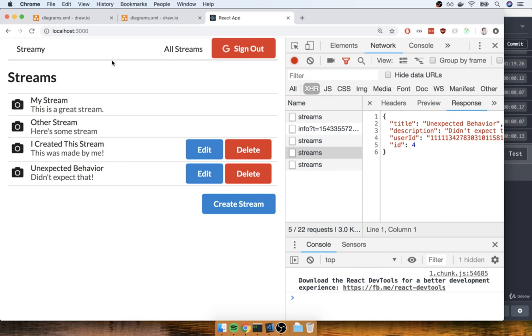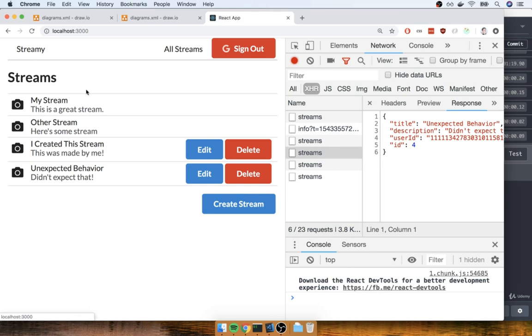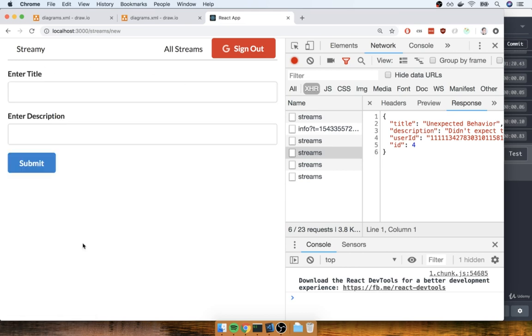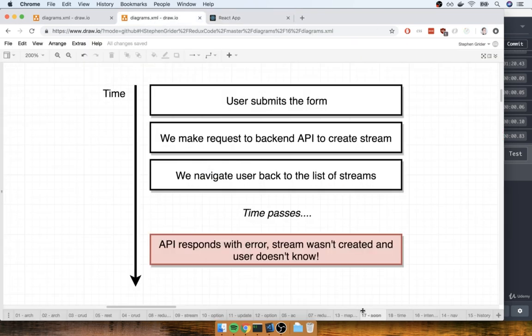Now, doing this programmatic navigation is not the worst thing in the world, but before we get too deep into programmatic navigation, I want to think a little bit about when exactly we want to navigate the user around. In other words, exactly what instant in time do we want to try to get the user to go back over to localhost 3000, away from this form? There's actually some interesting considerations around this. So let's look at a quick diagram or two.